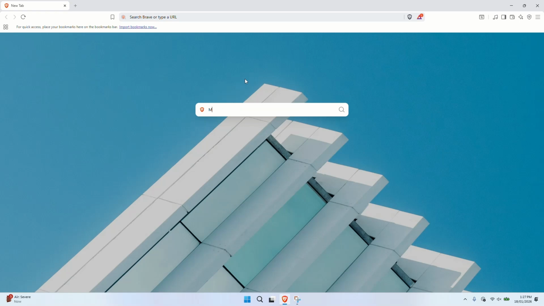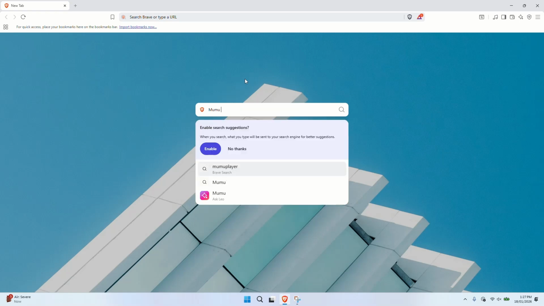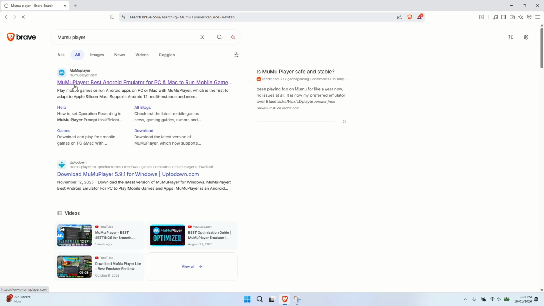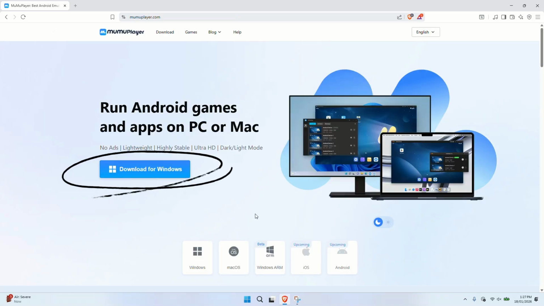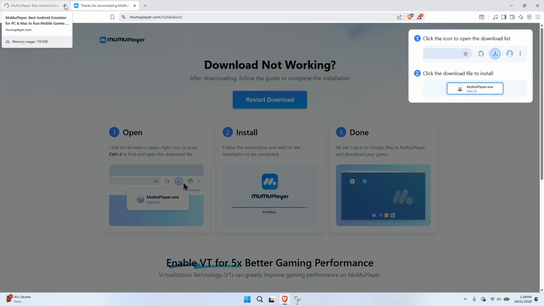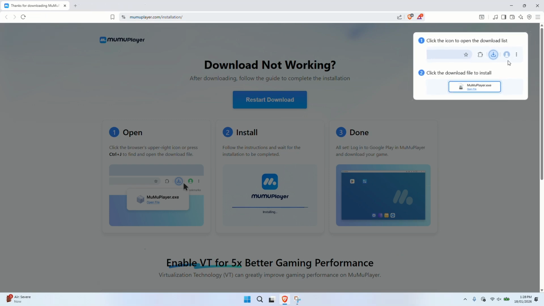Now open your browser and search for Mumu Player. Now click on the first website. Enable VT, virtualization technology, to get smooth performance.